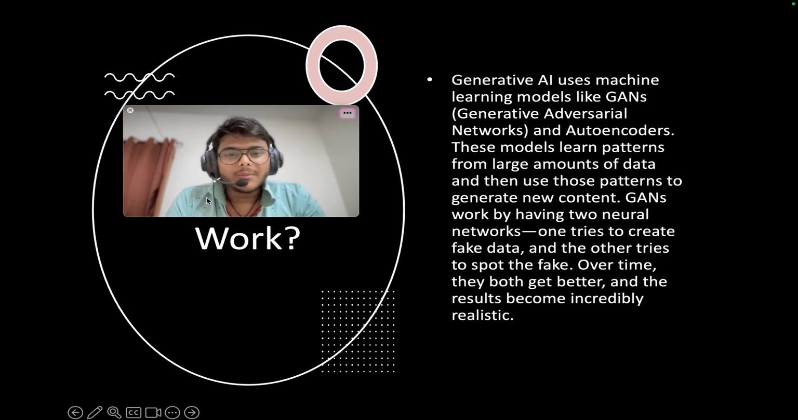These models learn patterns from large amounts of data and then use those patterns to generate new content. They learn the patterns. Like we provide data sets to machine learning models, we are providing data to these models, like GANs and autoencoders. They learn the patterns from this large chunk of data that we are providing, and then they use those patterns to generate new content for us, right?